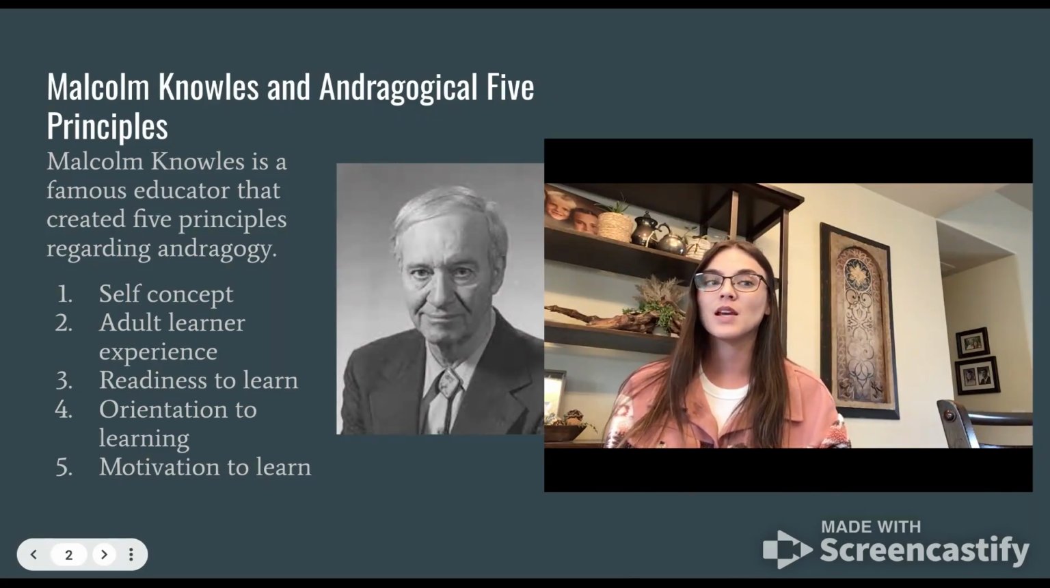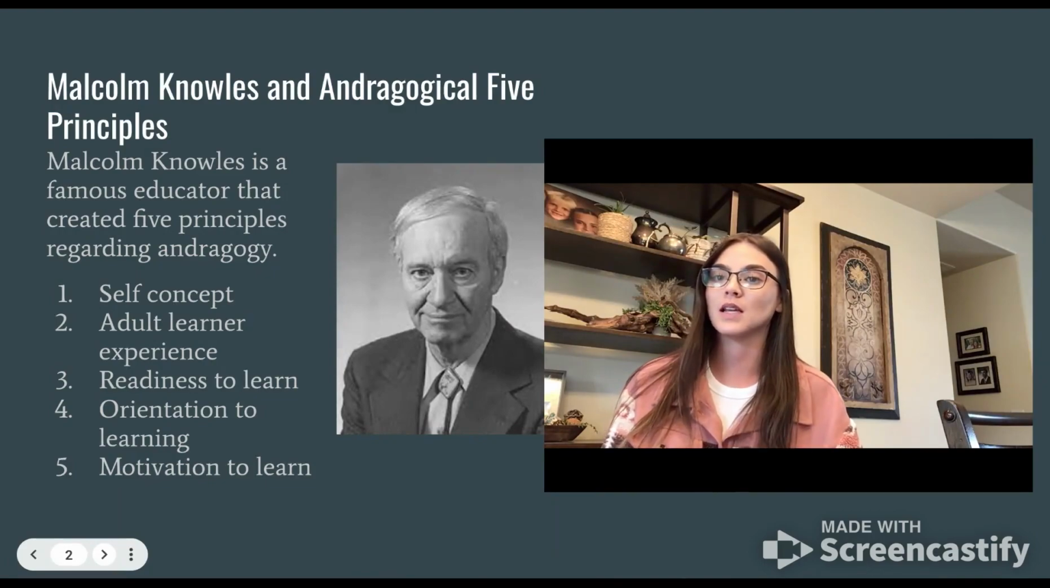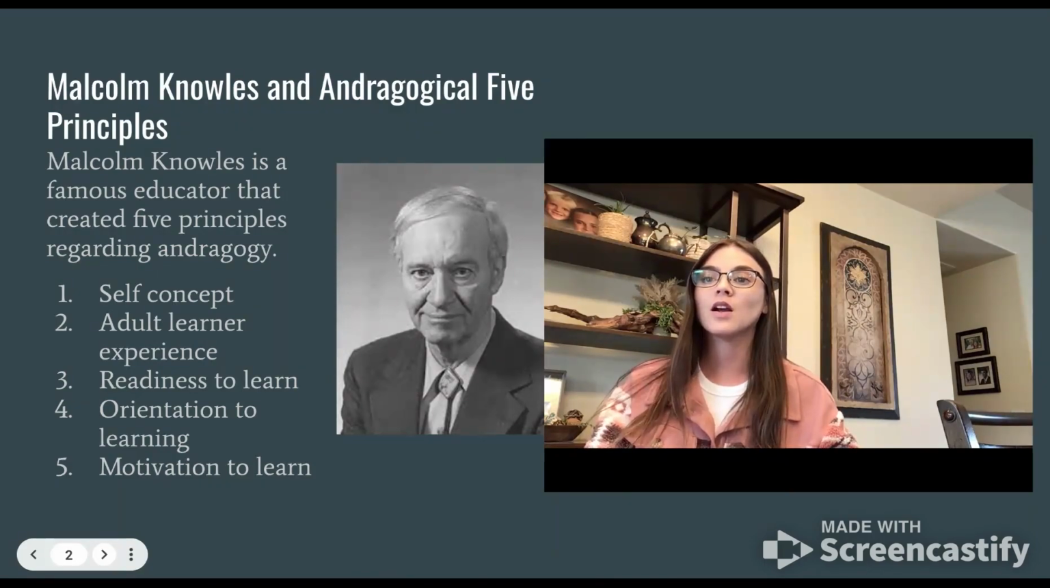It is self-concept, adult learner experience, readiness to learn, orientation to learning, and motivation to learn. These 5 things tell us how our adult learners are going to be receptive to the things that we are presenting. So we want to make sure that we are creating curriculum and designing presentations that will meet the needs of these adult learners.